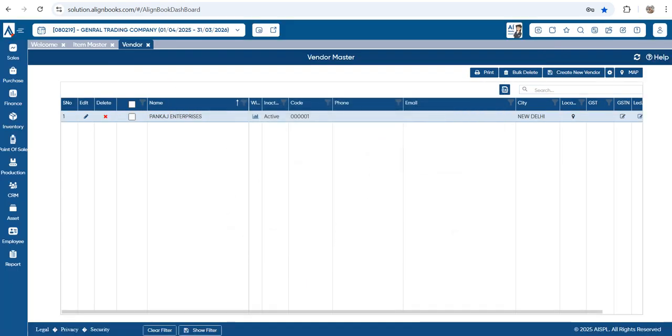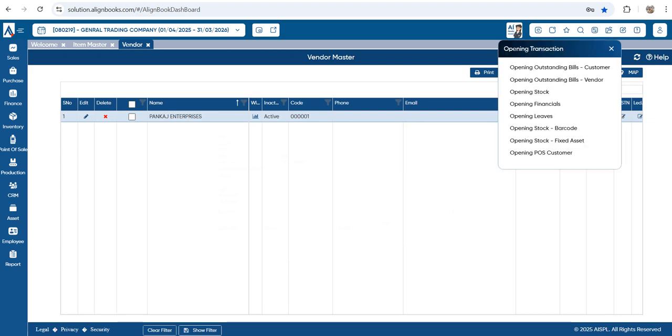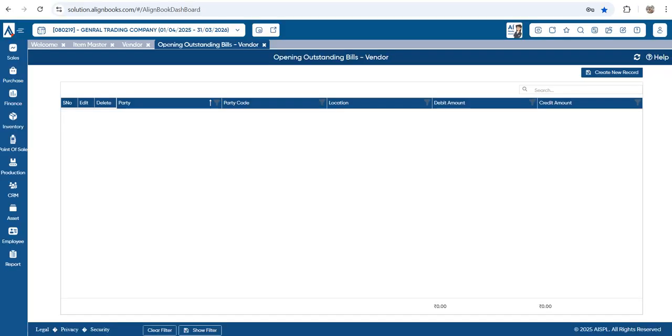Now after creating a vendor, what would be the process? Either we can directly create a purchase invoice, or else we can put an opening outstanding for this vendor. How can we put the opening outstanding of this vendor? Same, in this form: opening financial or opening outstanding bill wise. So we have both options. If you want to put an ad hoc amount or on-account amount as an opening, you can use opening financial, or else you can use opening outstanding bill.